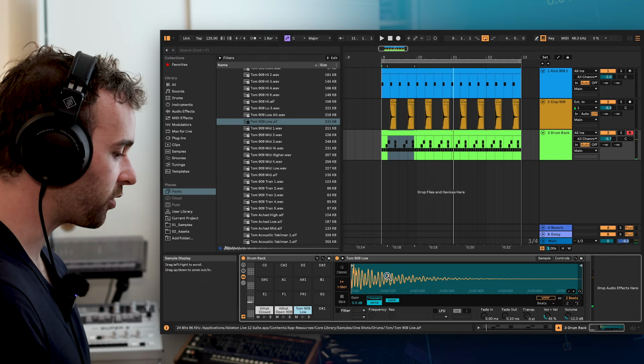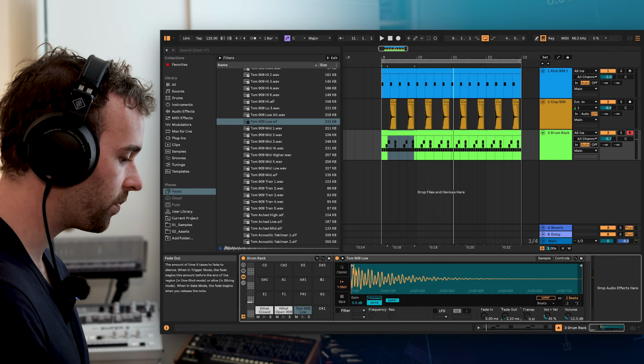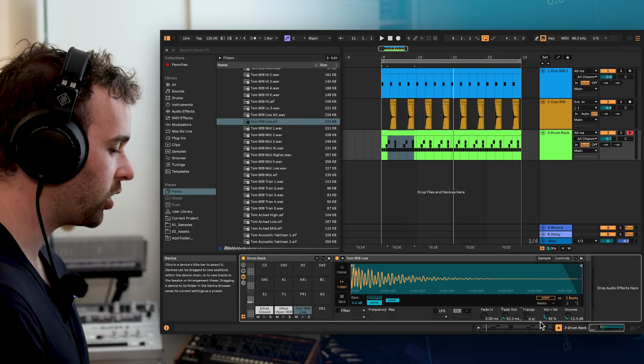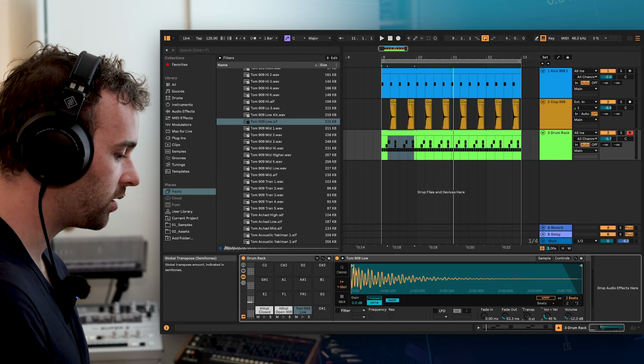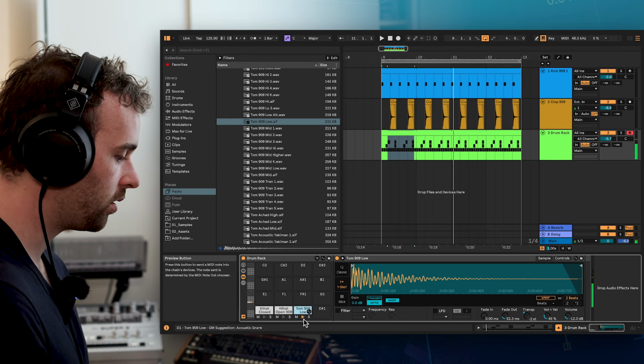And just to stop this from kind of clicking at the end of the sound, I'm going to increase the fade out a little bit as well. And if we want to have this play a different pitch, you could also change the transposition here to maybe pitch it down 2 semitones.